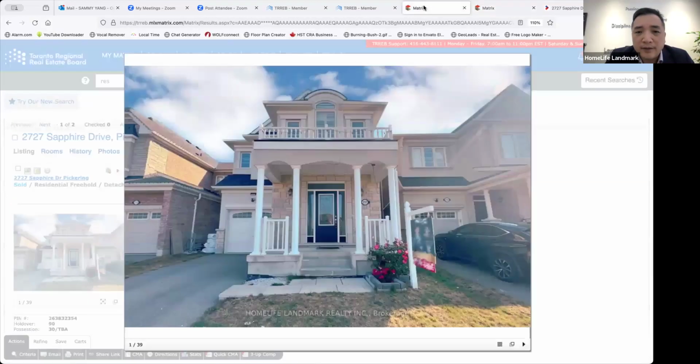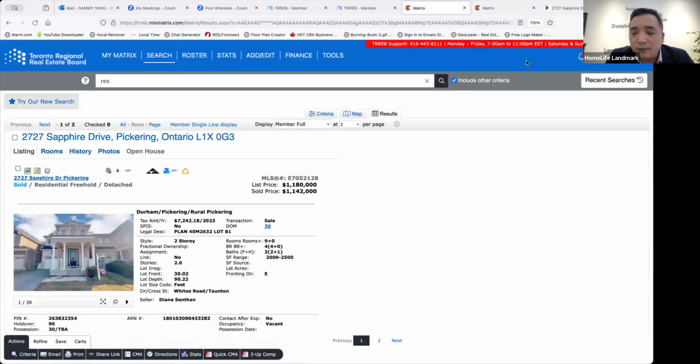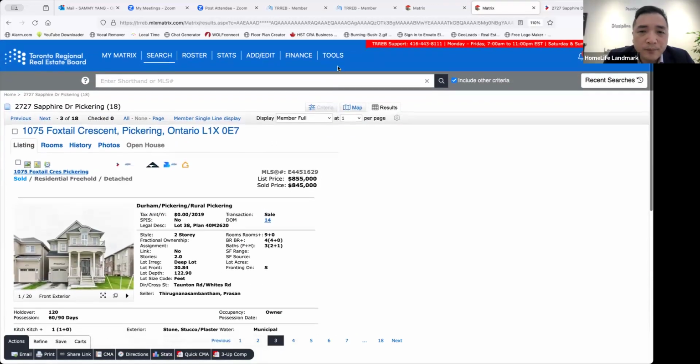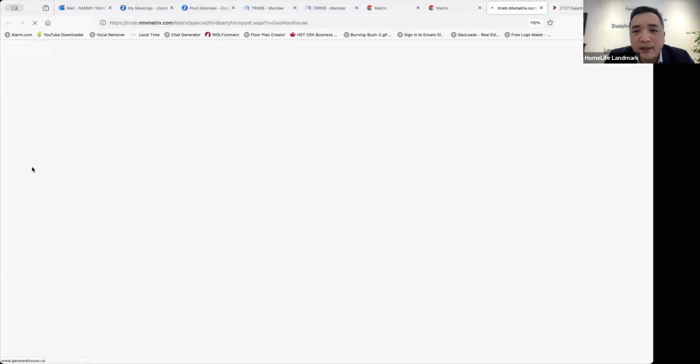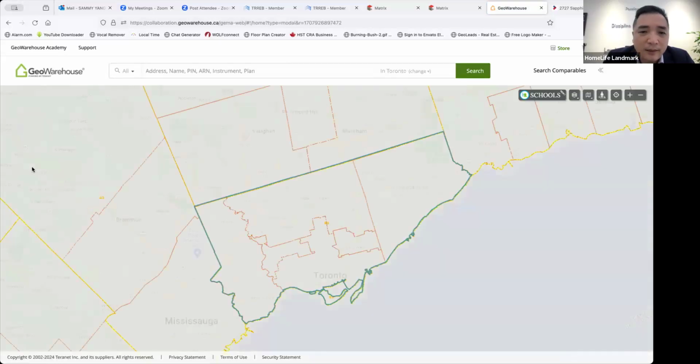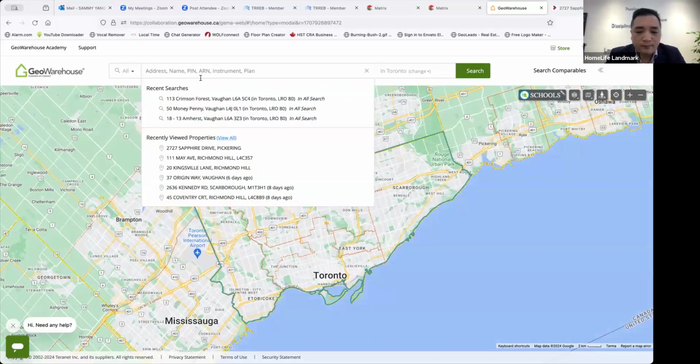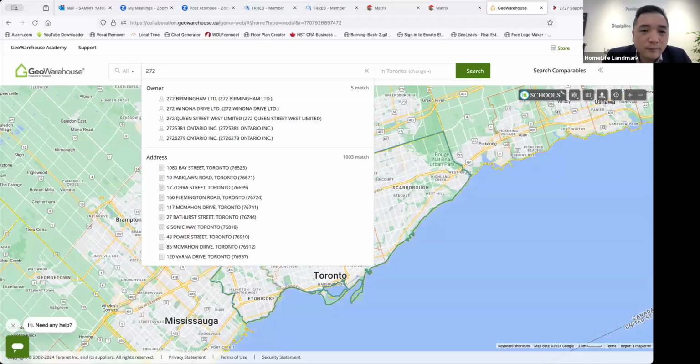So the next one, before we start, we get the seller's driver's license copy and the property tax. And we have to do another thing: we go to Geowarehouse. The reason we go to Geowarehouse is because we want to make sure whose name is on the title. We want to sell the property for the real seller, making sure we are getting the right property to sell.